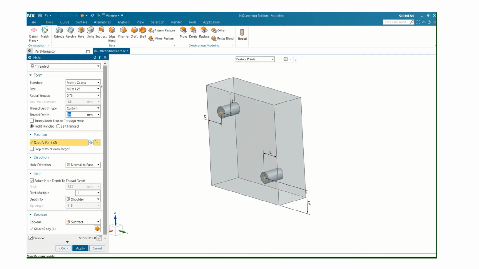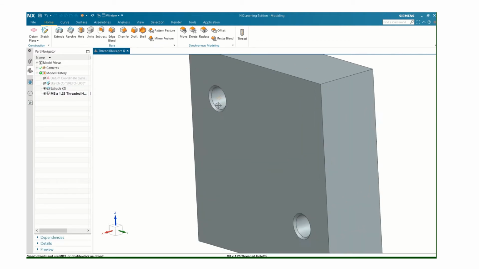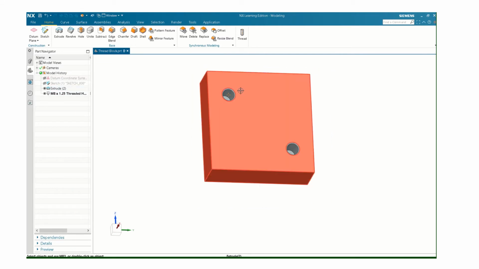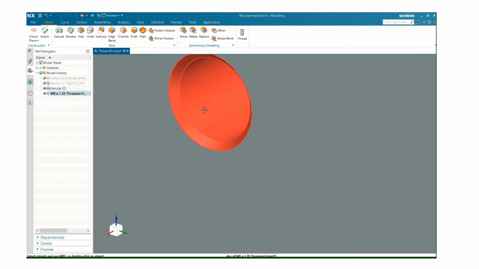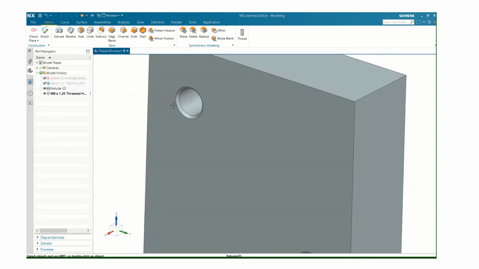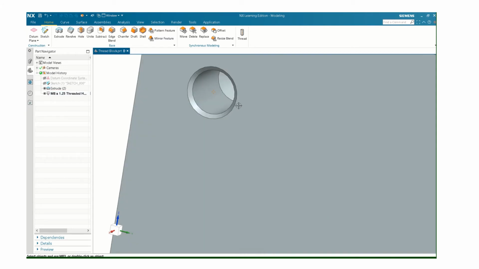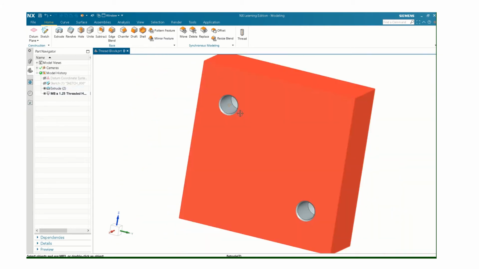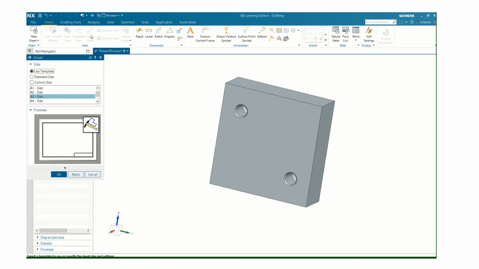Now on the student version, you only have the simplified thread representation, which is going to show up as dashed lines. So if you're happy with all that, just say OK. Now it does put these chamfered inside corners, which are great, except you can't see your threads. If you wiggle this thing around, sometimes you'll see the dashed lines. So remember, for a simplified thread, it just shows the major diameter as hidden lines. So trust me, it's threaded.